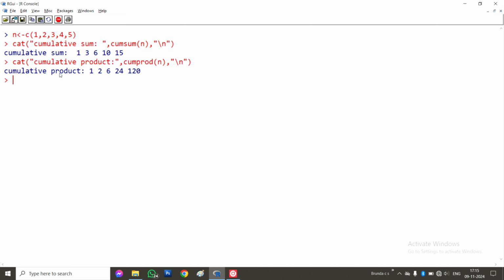Next, change to product of n. So this also works similar to the sum. Now let us find the minimum and maximum. So to find the minimum, min of n, that's it. Then max of n. This is how we find the cumulative sum, product, minimum and maximum. We just need to use cum sum for sum, cum prod for product, the min function for minimum and the max function for maximum. That's it. Next we'll move to the next program.